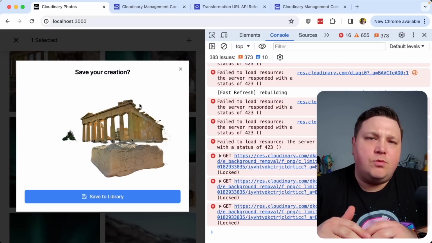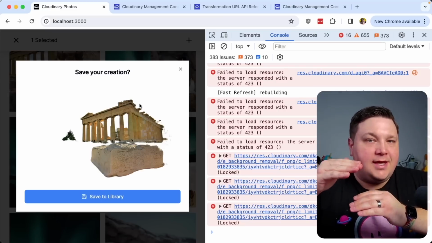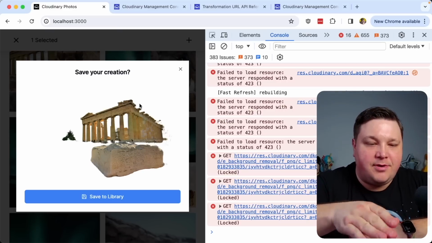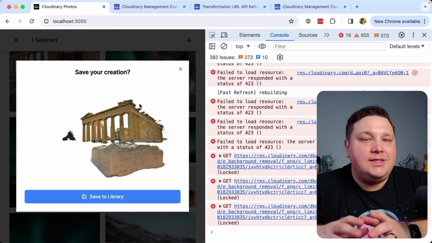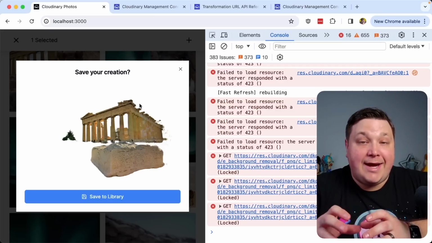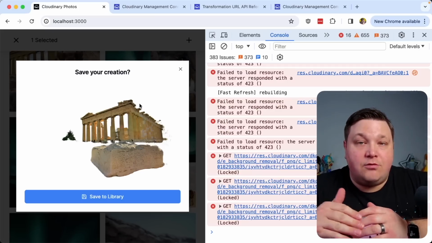But if you remember, we're going to take the result of that removed background and we're going to actually overlay it on the original image. So we're going to need it before we get back to this part of the UI. So that's what we need to do inside of the endpoint, so that we can poll for that image, make sure that the background is removed, and then we'll apply it to the original image.